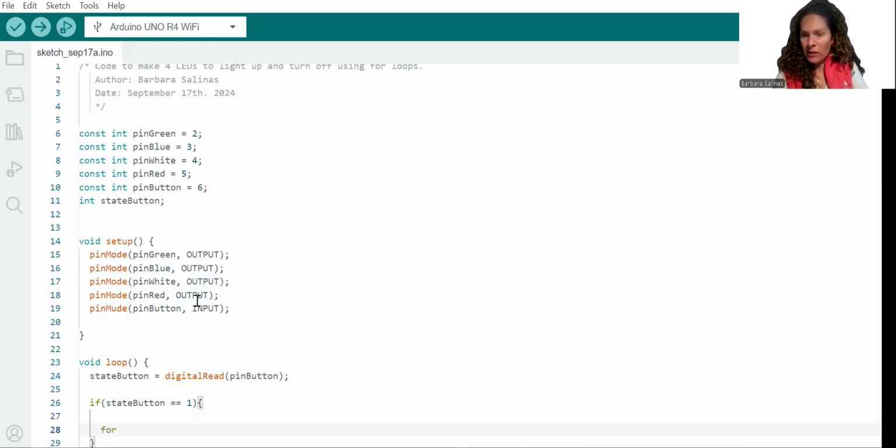For, and this is new, my dear students, please pay attention. A loop is when we repeat the same instruction many times, the number of times that we desire, okay, that we want. So for, we open a parenthesis, and firstly, we are going to declare the variable with which we are going to control this for loop.